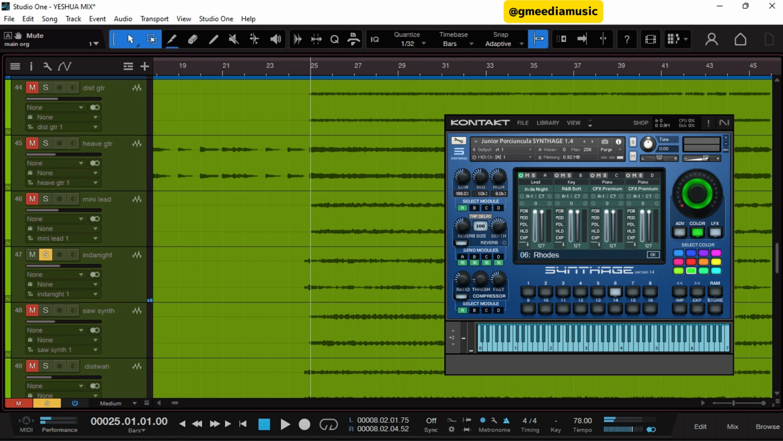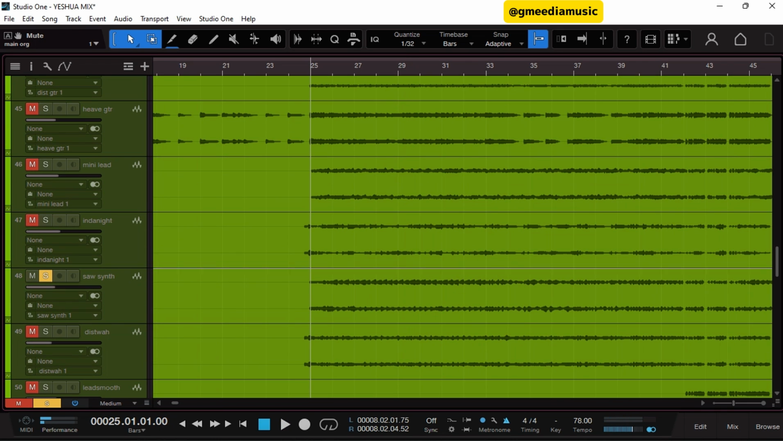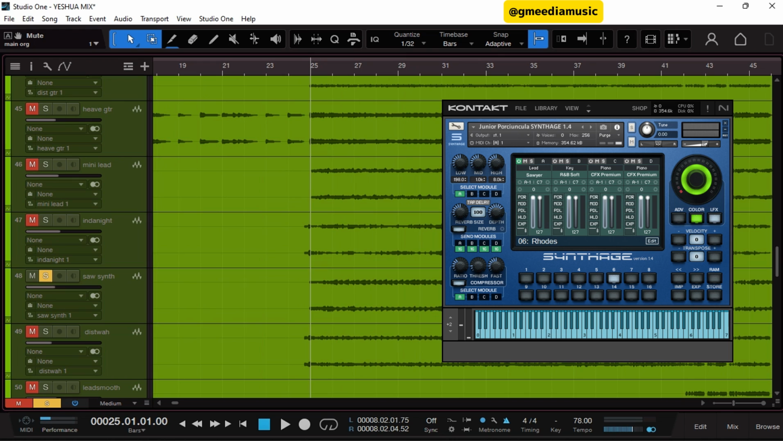So you get the idea. So the next one was this source synth. Now, this source synth was actually from Synthage also. So the name of the synth is Sawyer Synth. So you can find it on Synthage 1.4. So it sounded like this.